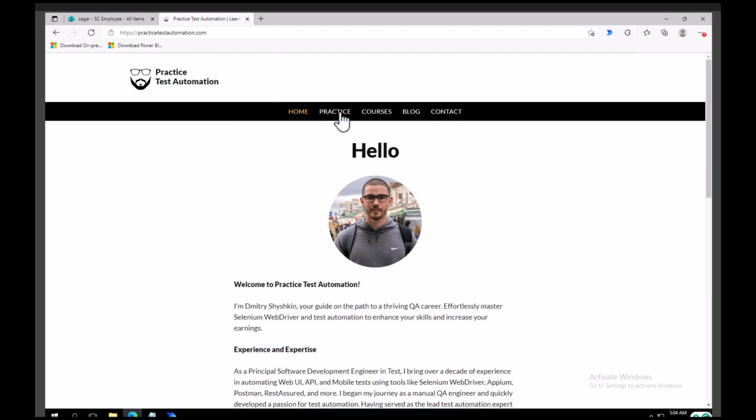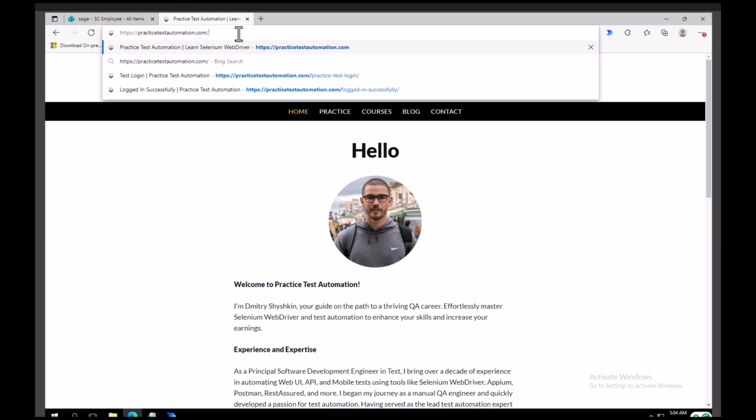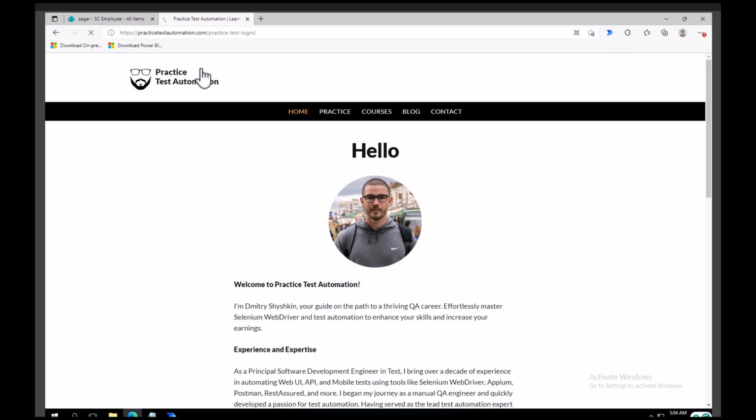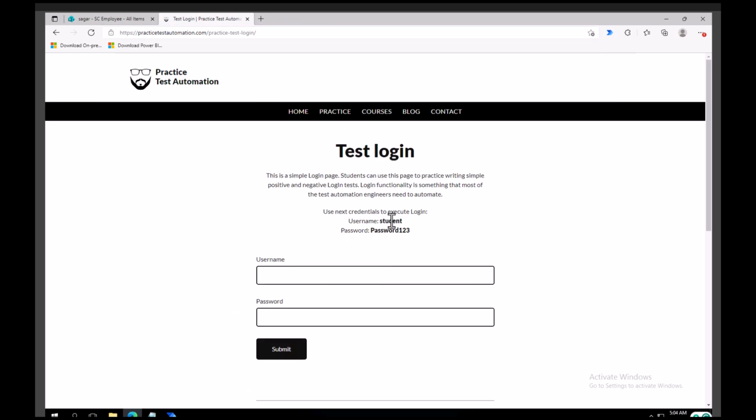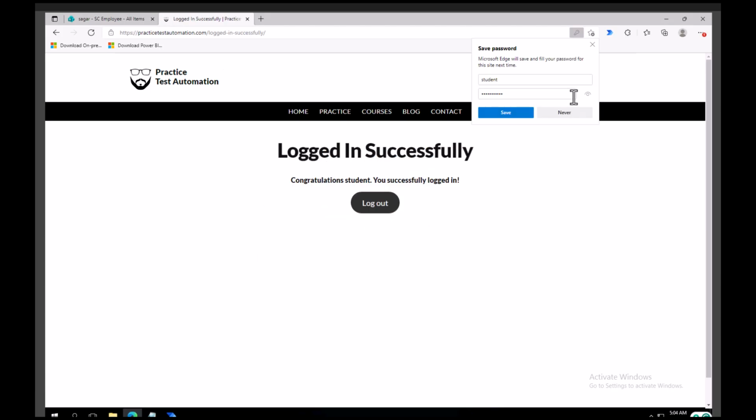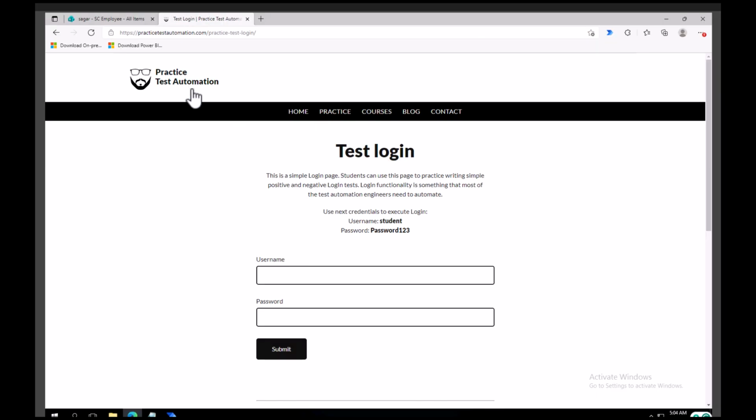and let me do one thing here. Let me put here this one. So basically, this is the URL. Here, a sample username and password is available. So if I copy this password, and when I click on submit, it is going to successfully log me into this particular website.